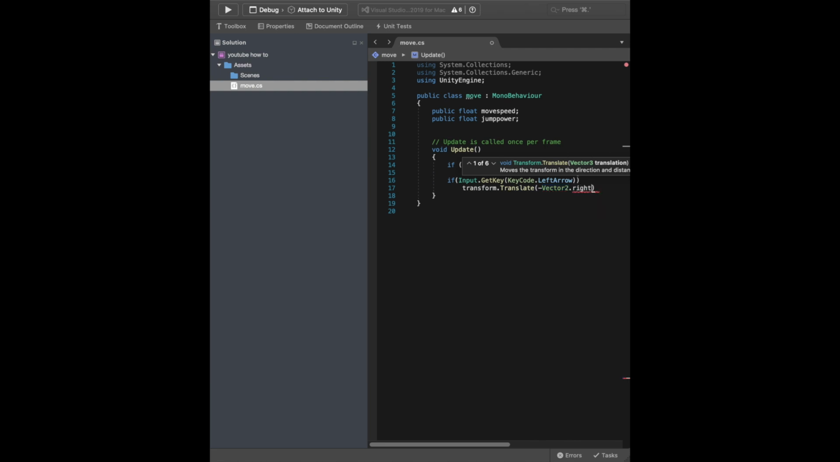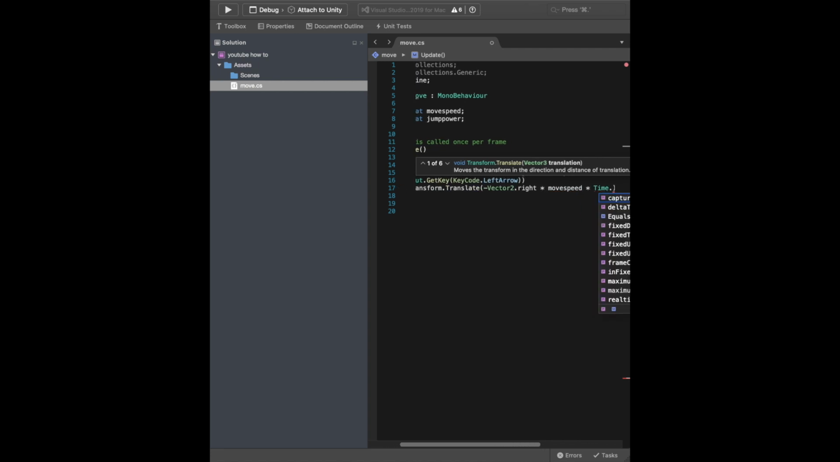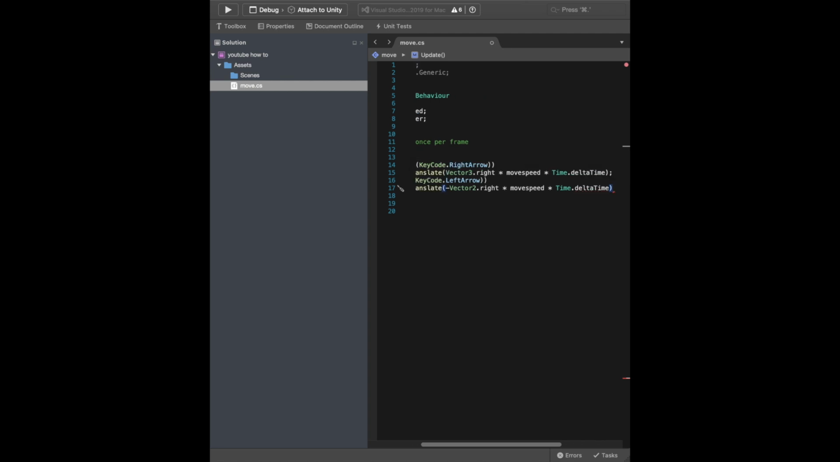Right. Move speed, Time.deltaTime. But that doesn't end. Now you're probably thinking, well, now we got all the arrows set up, we can go and play the game now. No, we still need jump.